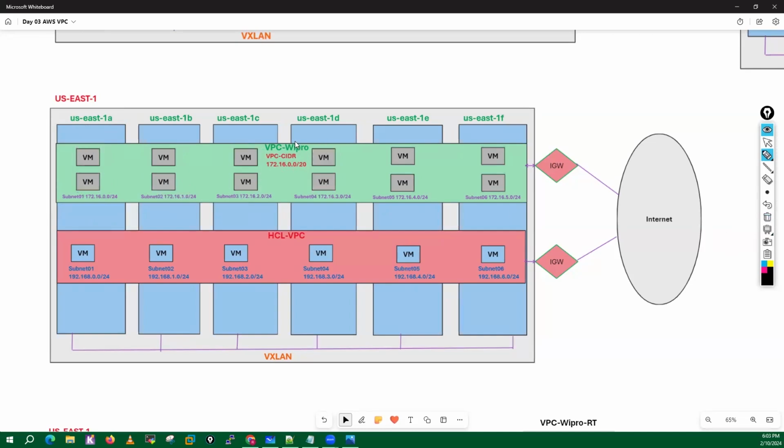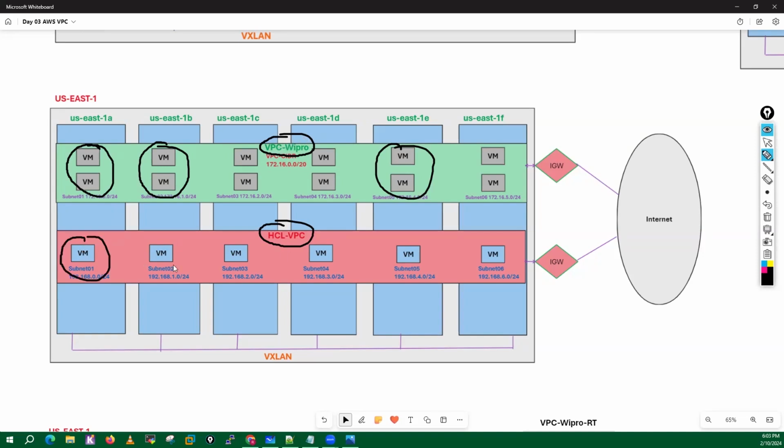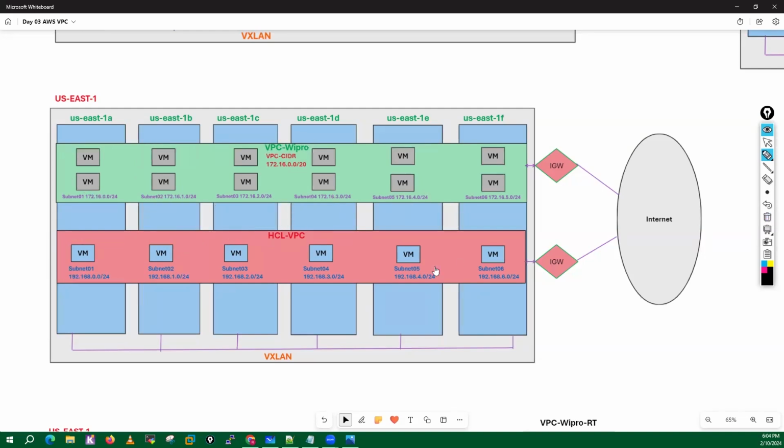And now if you have seen, we have two VPCs here, VPC for Bipro and VPC for SCL, right? And we have a couple of EC2 machines or virtual machines here. If we want to enable the communication between Bipro VPC and SCL VPC, by default, they will not communicate. But if you want to allow the communication, we have to create a VPC peering. Then only can they communicate privately. I'll explain. And all these availability zones communicate with each other with the help of VXLAN.